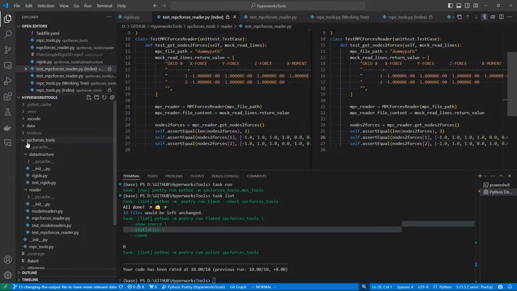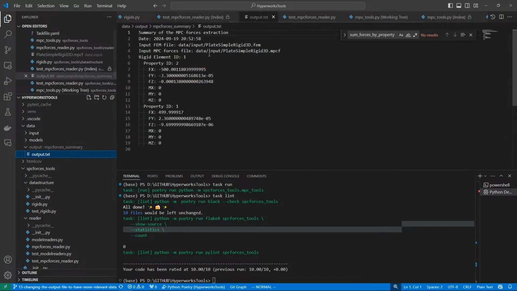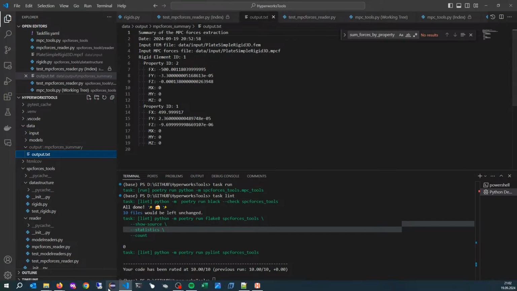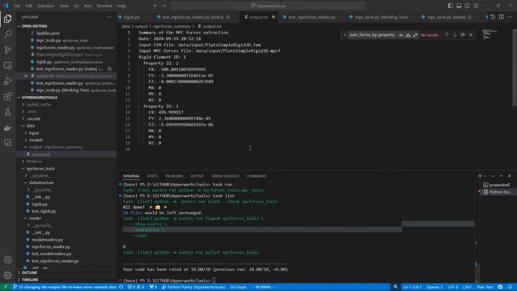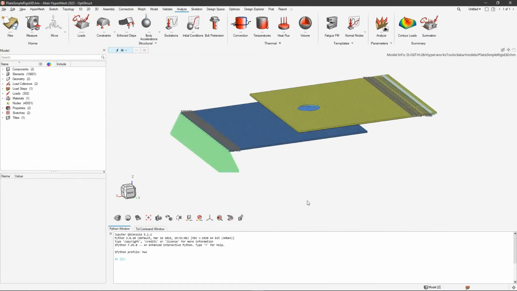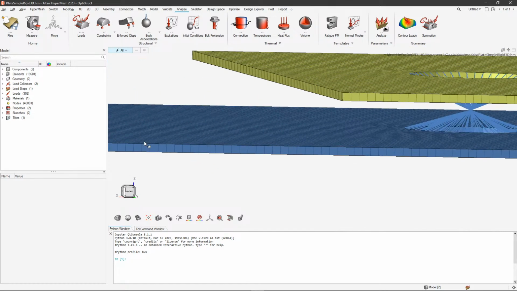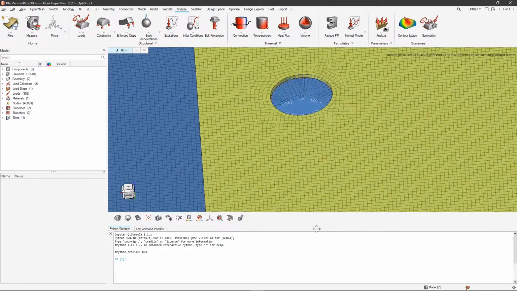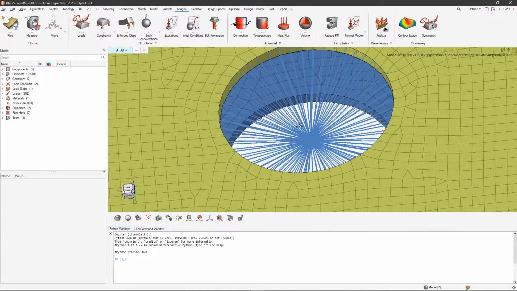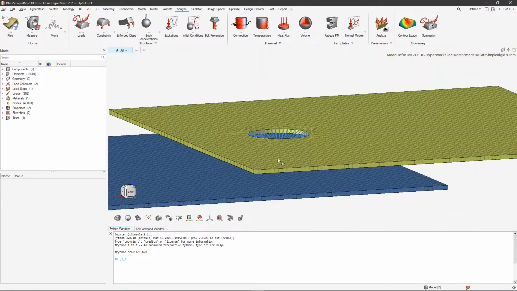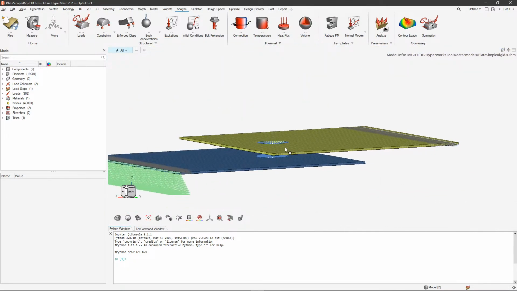So let's look at the output file so we can get a sense of what we're talking about here. This is the output file for a model, which is also available here. This is the simple model, right? You have your constraints on one side, you have your forces on the other side, you have one MPC in the middle, and this MPC is connected to two different parts, and this is why I can also differentiate between those.